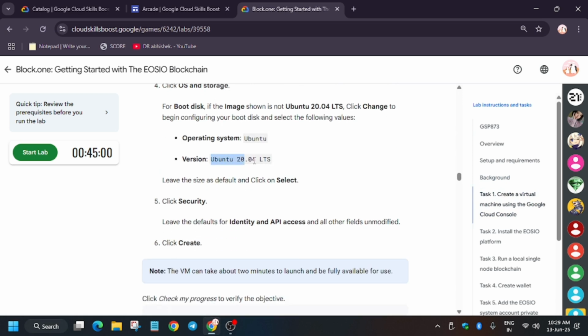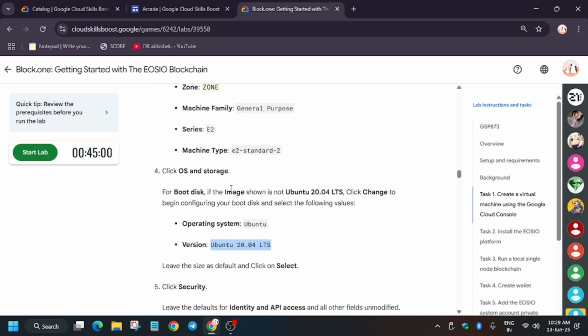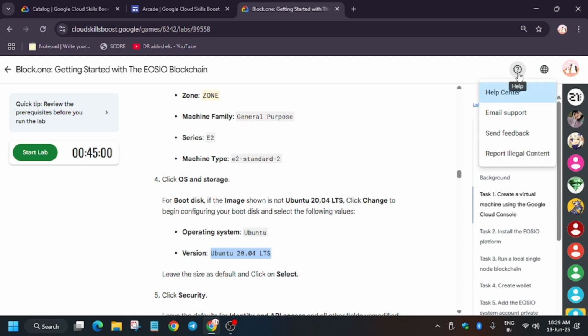Here we have to select the image version as Ubuntu 20.04, but actually this is not visible. Others like 22.04 are visible. So what you can do here is report to the support team, because the solution is working here. You can just report to the support team.